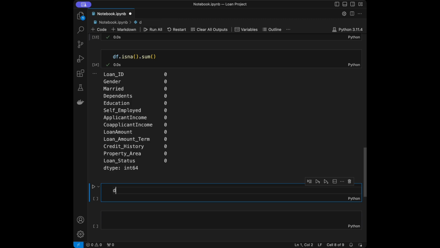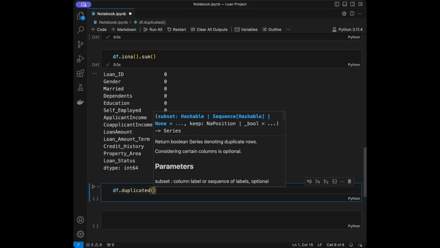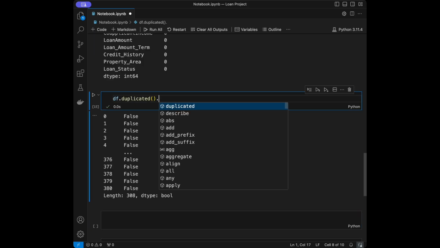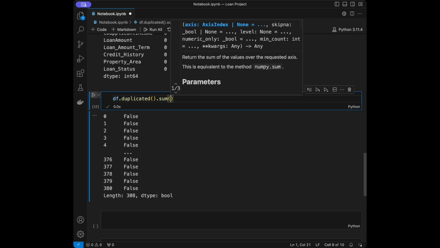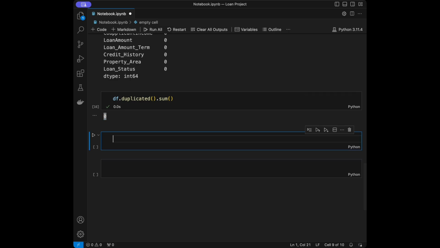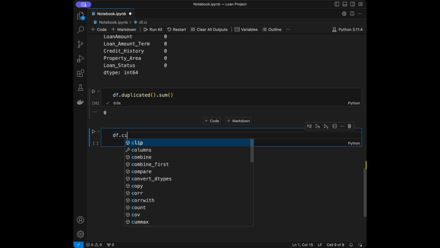Okay, now let's check if we have any duplicated rows or not. So again, I'm going to say data frame duplicated. If I call it like that, it's going to return booleans, so I'm going to add sum at the end to see if we have any. So we have no duplicated rows in our data set. Great.